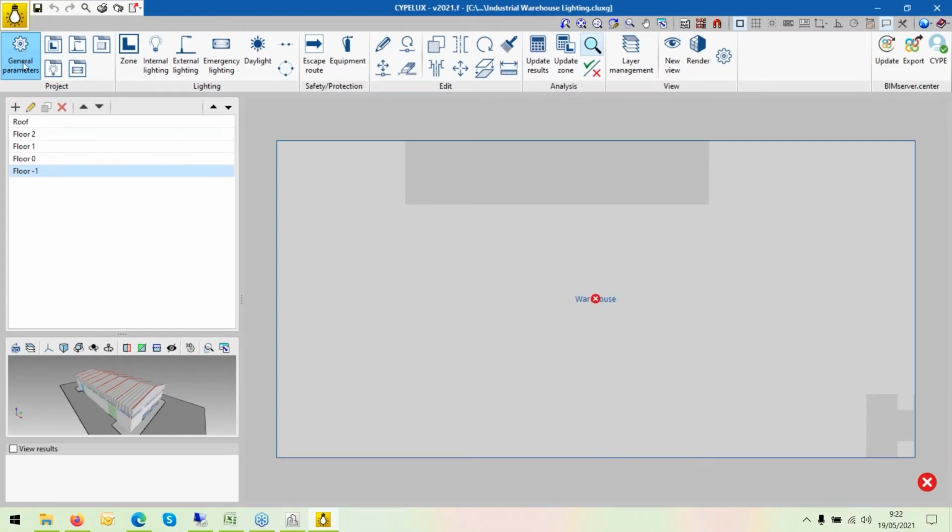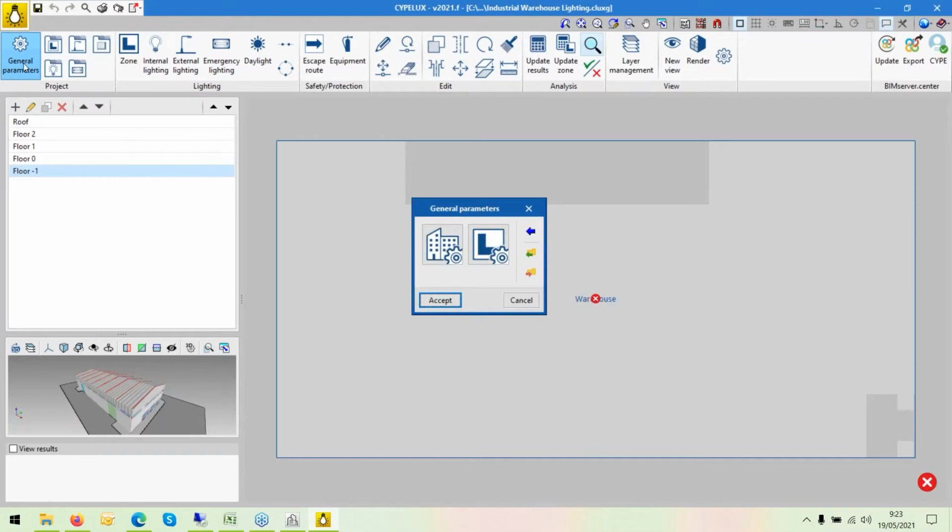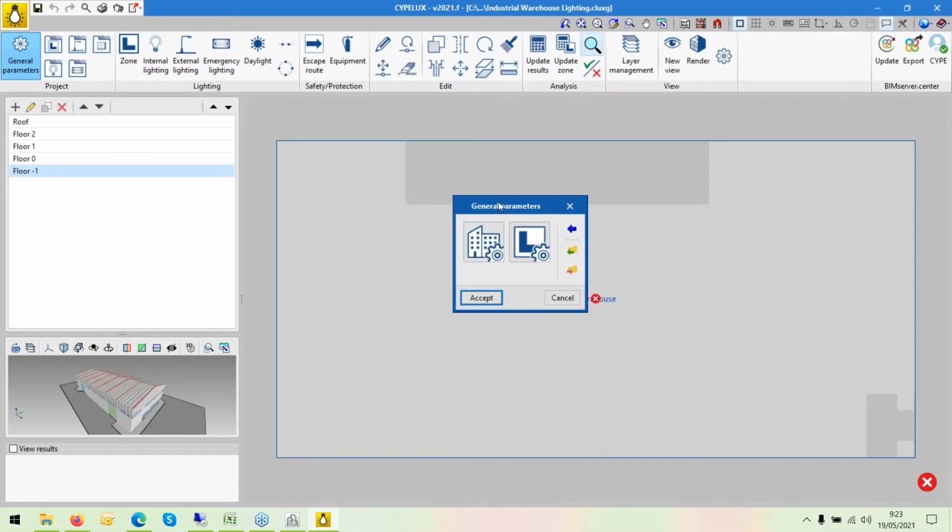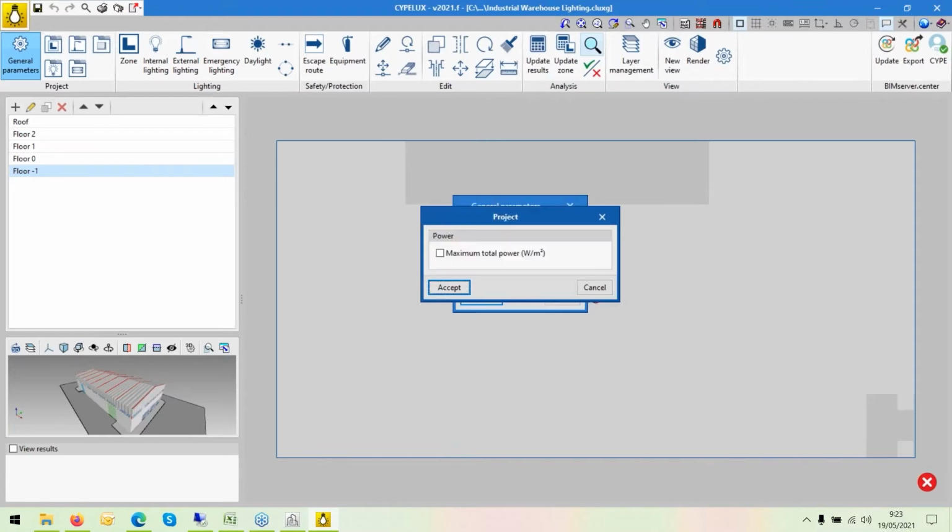I think I could start from here. Here in general parameters, there are some certain elements of really is about what kind of checks we are going to make in this program. This program Cypelux is very generic, very open. So you will see that everything can be modified manually.